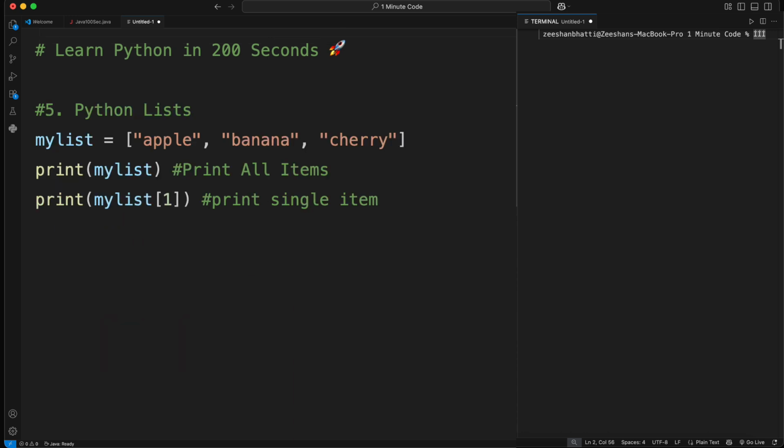Lists are like arrays, but better. They can hold anything: strings, numbers, even other lists. In this example, we print the whole list and then access the second item using index 1. Remember, Python indexing starts at 0, so my_list[1] gives us banana.